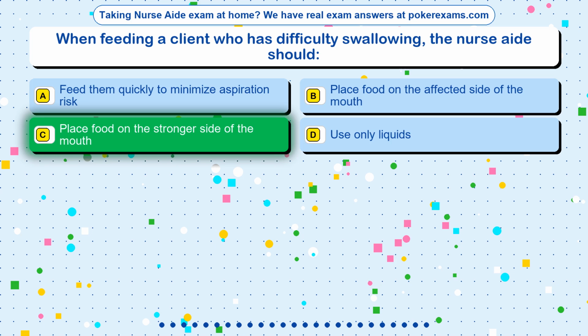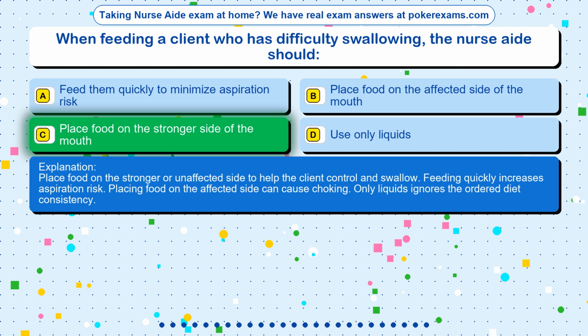The correct answer is option C, place food on the stronger side of the mouth. Place food on the stronger or unaffected side to help the client control and swallow. Feeding quickly increases aspiration risk. Placing food on the affected side can cause choking. Only liquids ignores the ordered diet consistency.